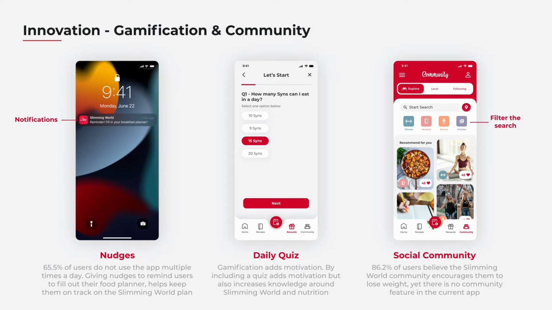From the proposal, I learned that gamification increases motivation. To expand the motivation, a daily quiz has been added to the design. When users complete the quiz, they receive points, but as well, they're gaining knowledge about SlimWorld and helpful nutritional knowledge. In a survey, 86.2% of users believe that the SlimWorld community encourages them to lose weight, yet there is no community feature in the app. Users can now share fitness tips, recipe ideas, success stories, and articles all in one place.